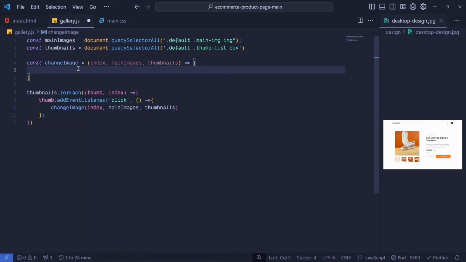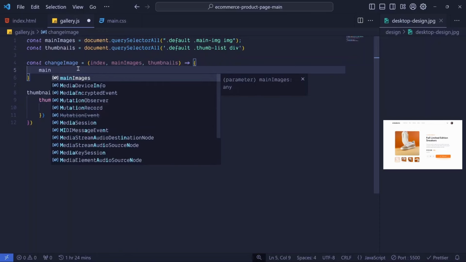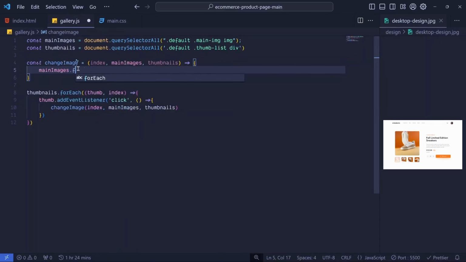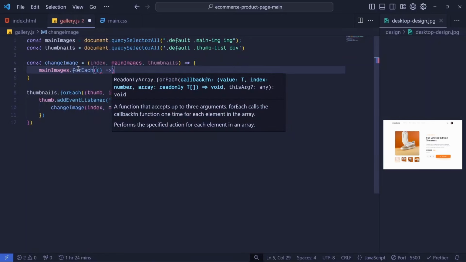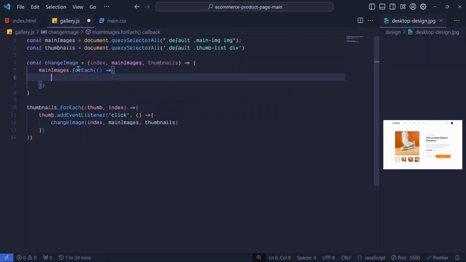First of all, I remove the active class, any active class that exists. And because we don't know where it will be at any time, I loop through the main images and also through the thumbnails, and I remove the active classes, and then I'll add them back at a specific index. So let me do that, and hopefully it will make more sense. So right here, I'll say mainImages.forEach. We invoke it. Here, we will get a main image at a time, and then for each of the images we make sure that we remove the active class.